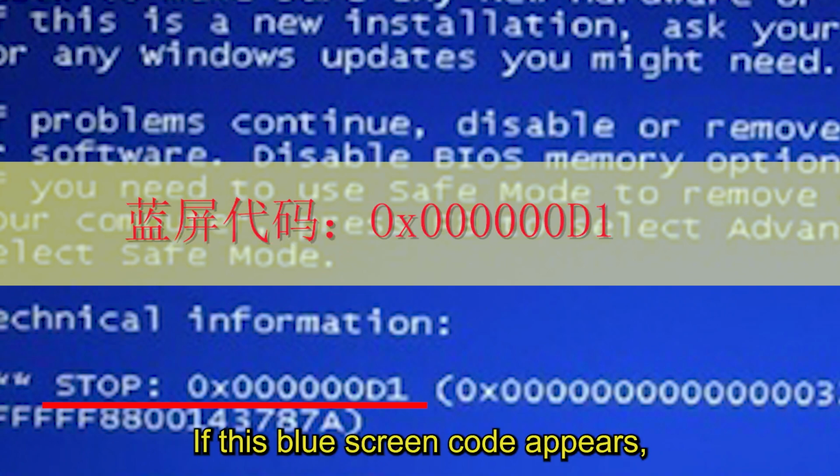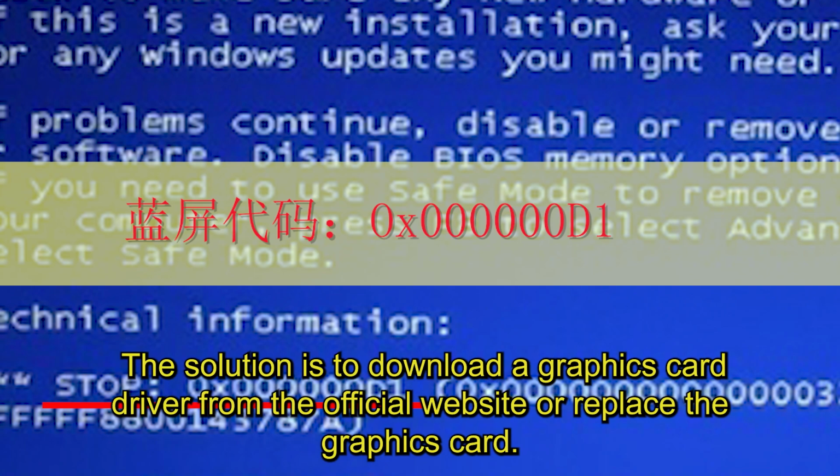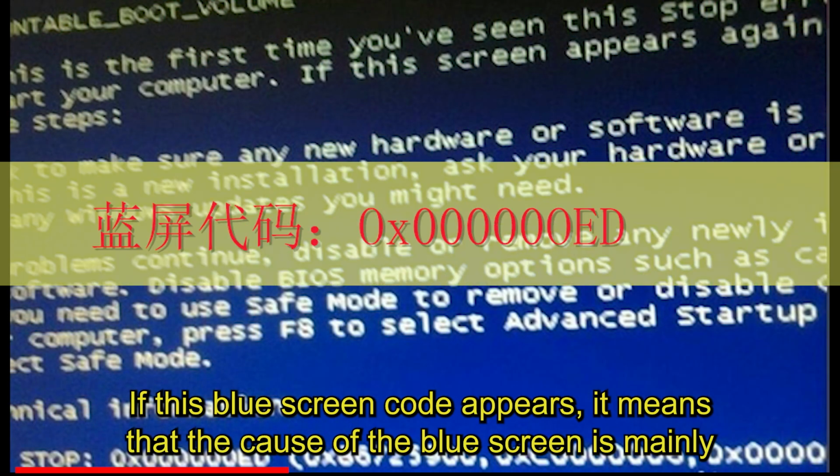If this blue screen code appears, it is most likely that the graphics card is damaged or an incompatible graphics card driver is installed. The solution is to download a graphics card driver from the official website or replace the graphics card.